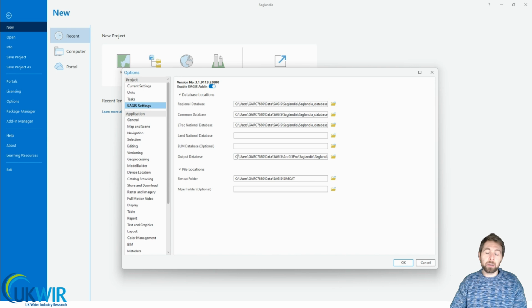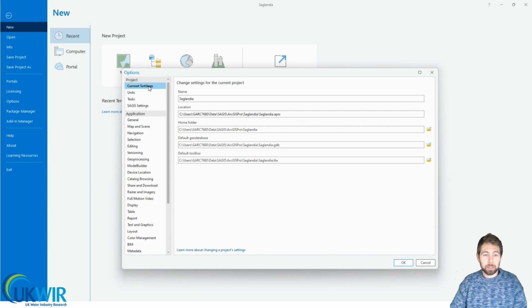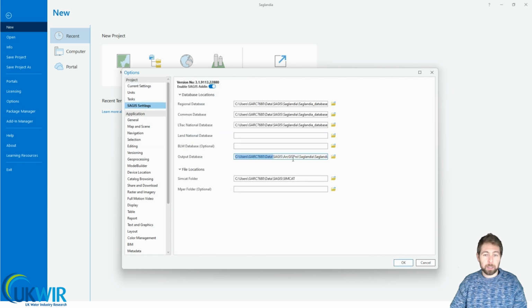We will also indicate a path for a geodatabase that will contain the outputs that SAGIS produces. To do this, my recommendation is to go to Current Settings and copy the path of the default geodatabase that has been created with the ArcGIS Pro project. So we would simply copy this path, come here, and then delete, or if it is blank, simply paste this path. This will ensure that we know always where our outputs are because they will be linked to the ArcGIS Pro project that we're working on.